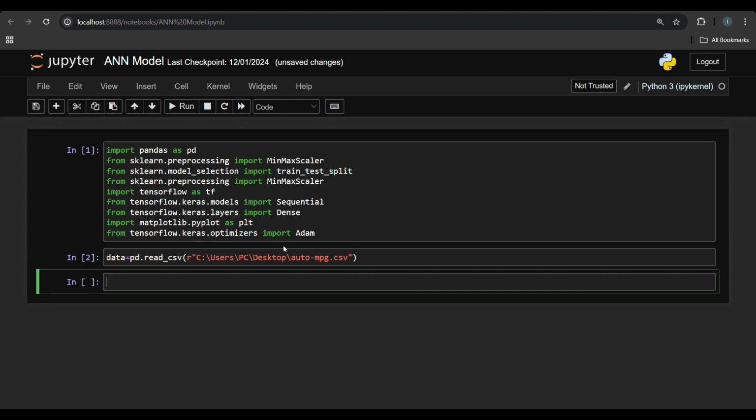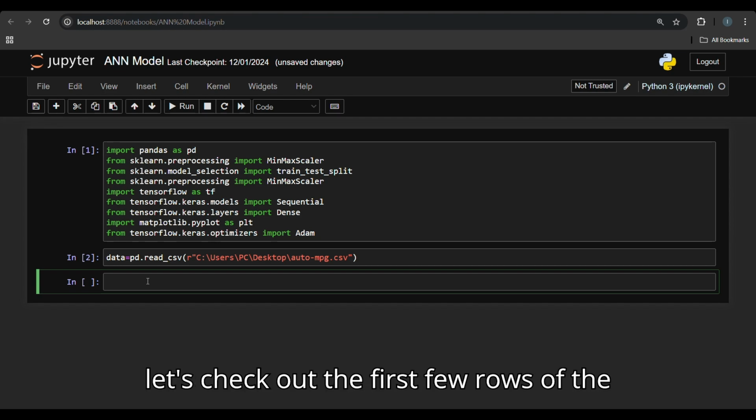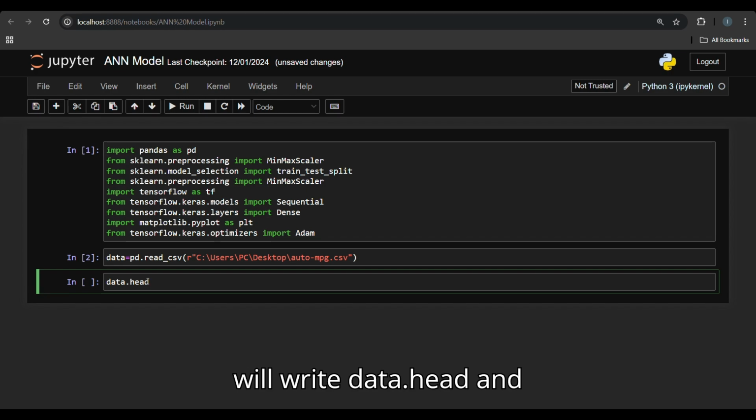So our data is in the data variable now. Now let's check out the first few rows of the data to understand its structure. So we will write data.head, and let's load 5 rows.